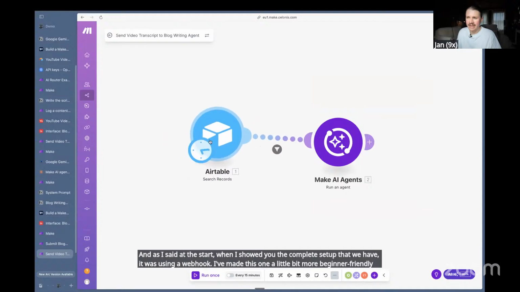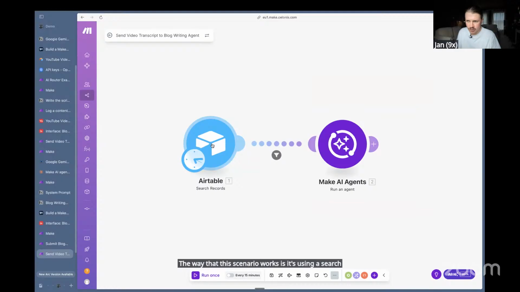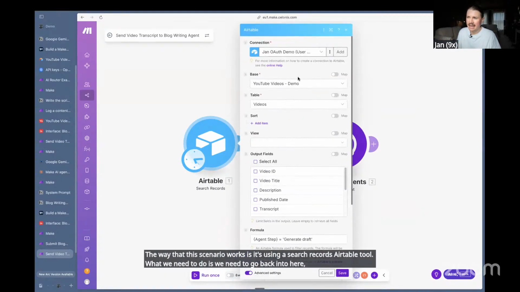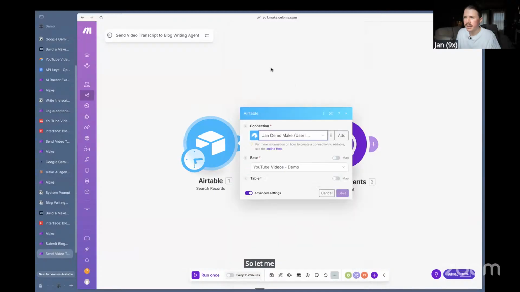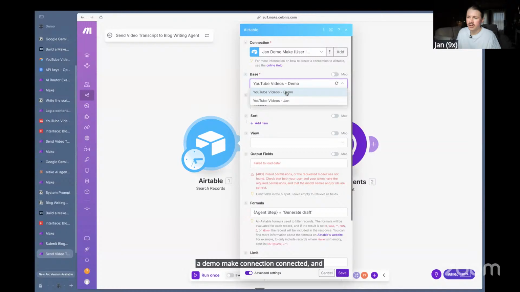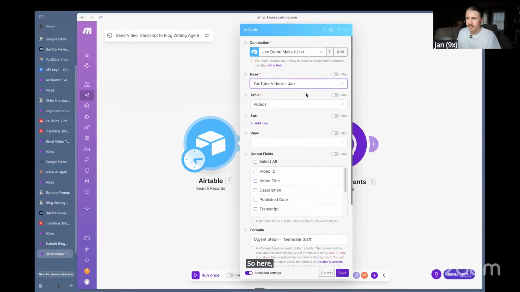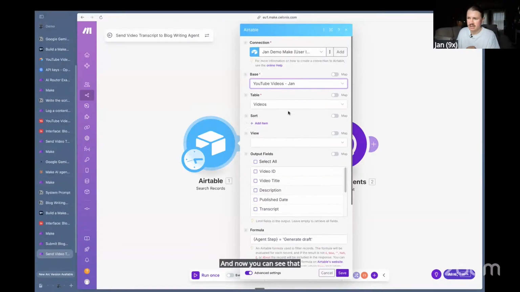The way this scenario works is it's using a search records Airtable tool. What we need to do is go back into here and again, make sure you've got the right base selected because I'm importing a blueprint. So let me make sure I've got my demo Make connection connected, and that you're connected to the correct base. Here, YouTube videos is the base that I'm using. And now you can see that there are no errors. It's looking like it's working.